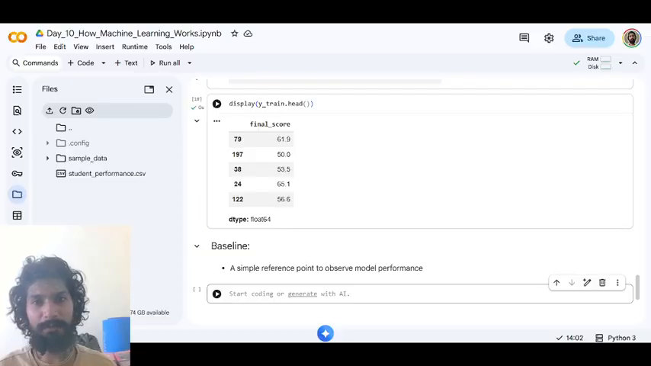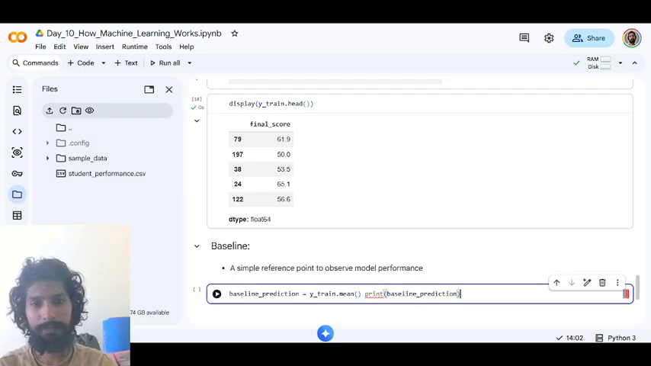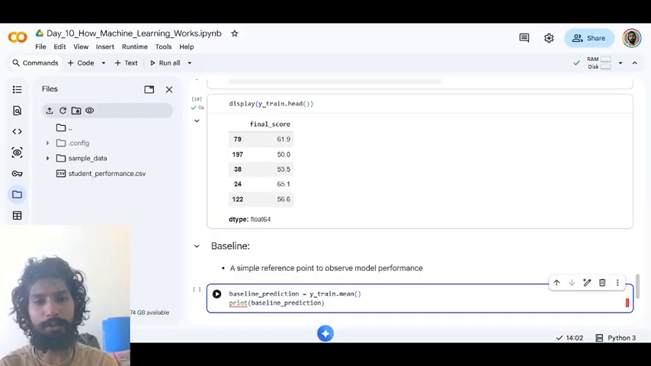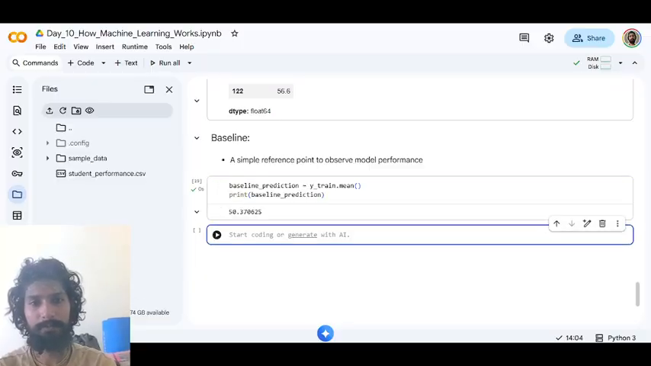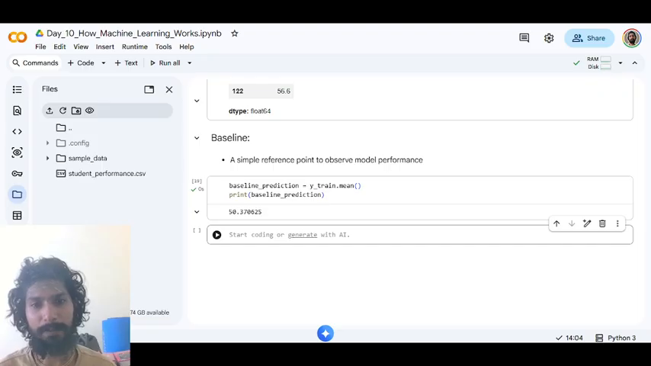Suppose we are predicting final scores. A very simple baseline could always predict the average final score from the training data. For example, baseline prediction equal to y_train.mean, print baseline prediction. Let us run it. Suppose the result is 50.37. This means our simplest possible strategy is for every student, predict 50.